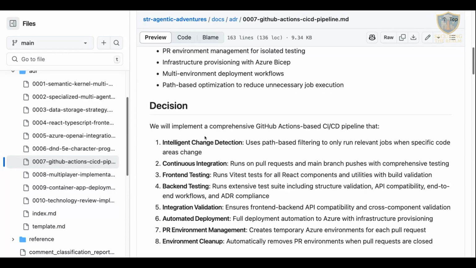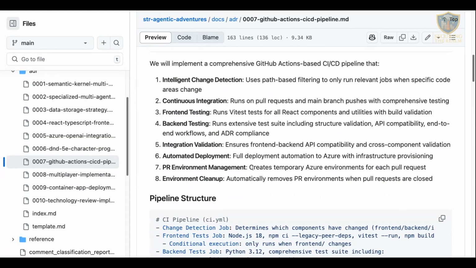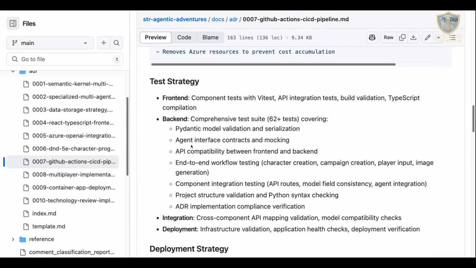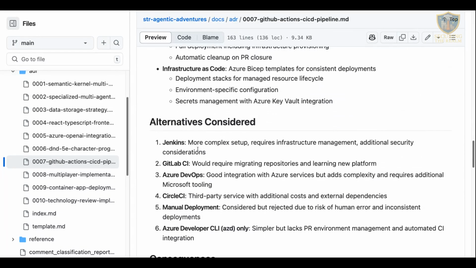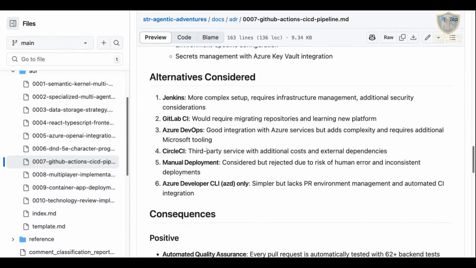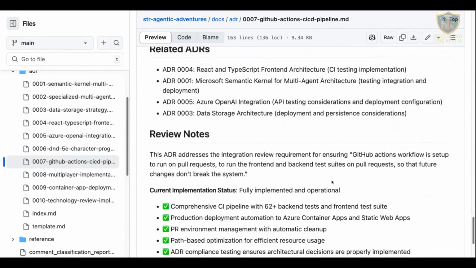So the decision was to implement front-end testing, back-end testing, integration validation. Then on each pull request, a temporary Azure environment is created to actually test out the application. There's also a production deployment as well. We have our detailed test strategy for the front-end and back-end, and our deployment strategy. The model itself has considered alternatives like Jenkins, GitLab, Azure DevOps, looking at the positives and the negatives, as well as notes on the current implementation and review.